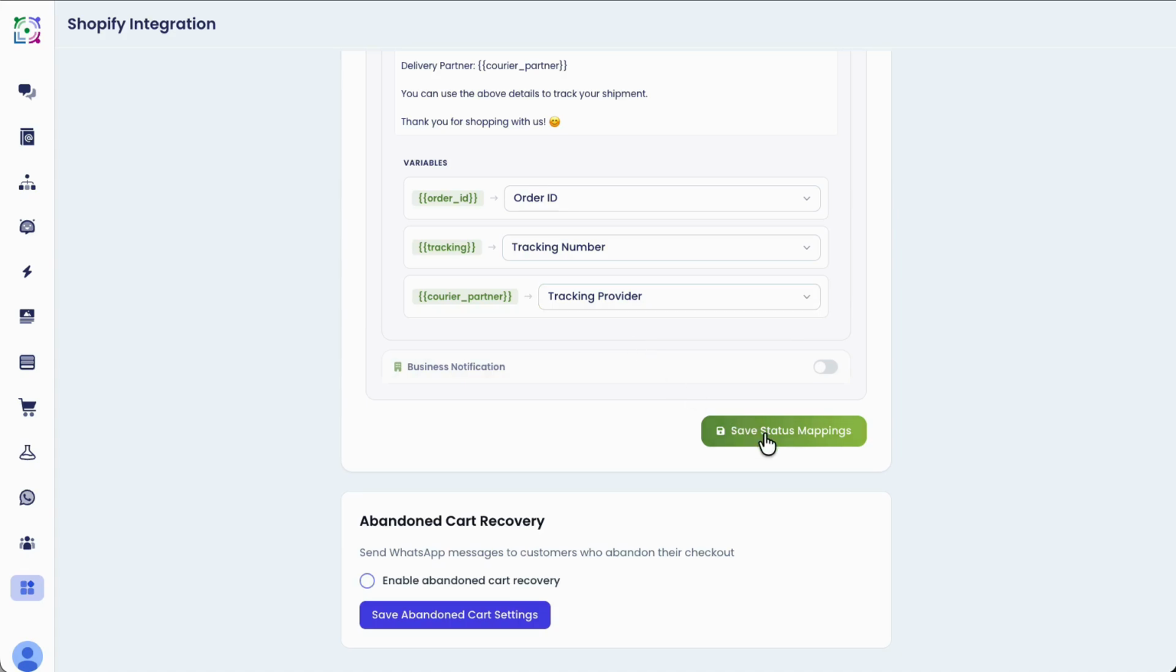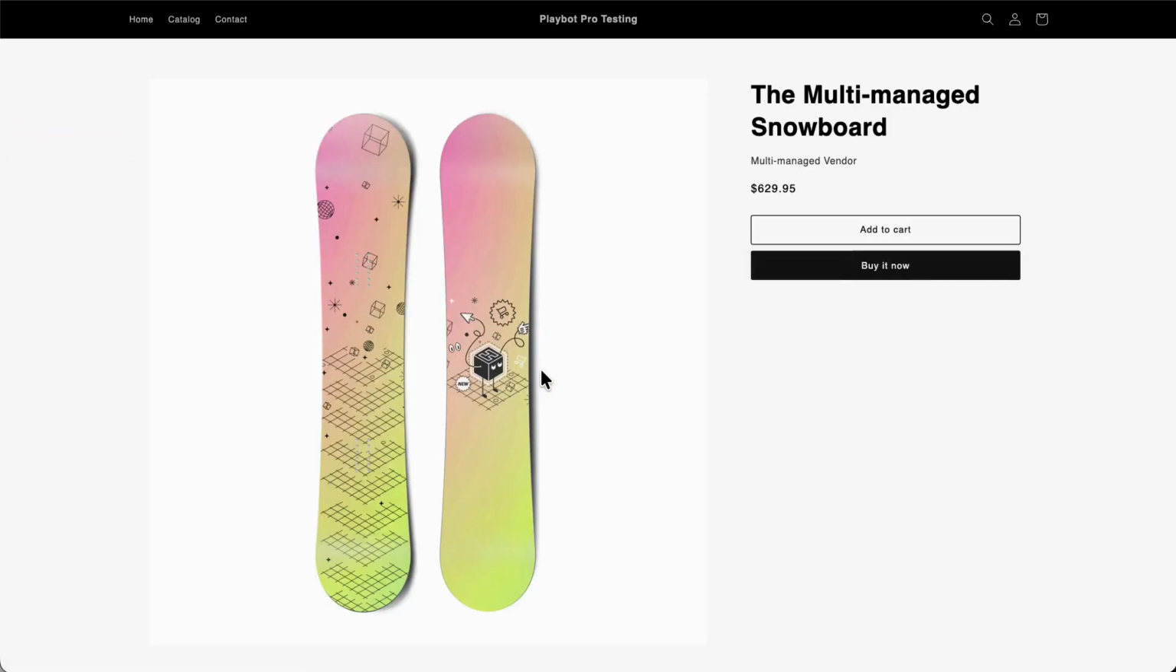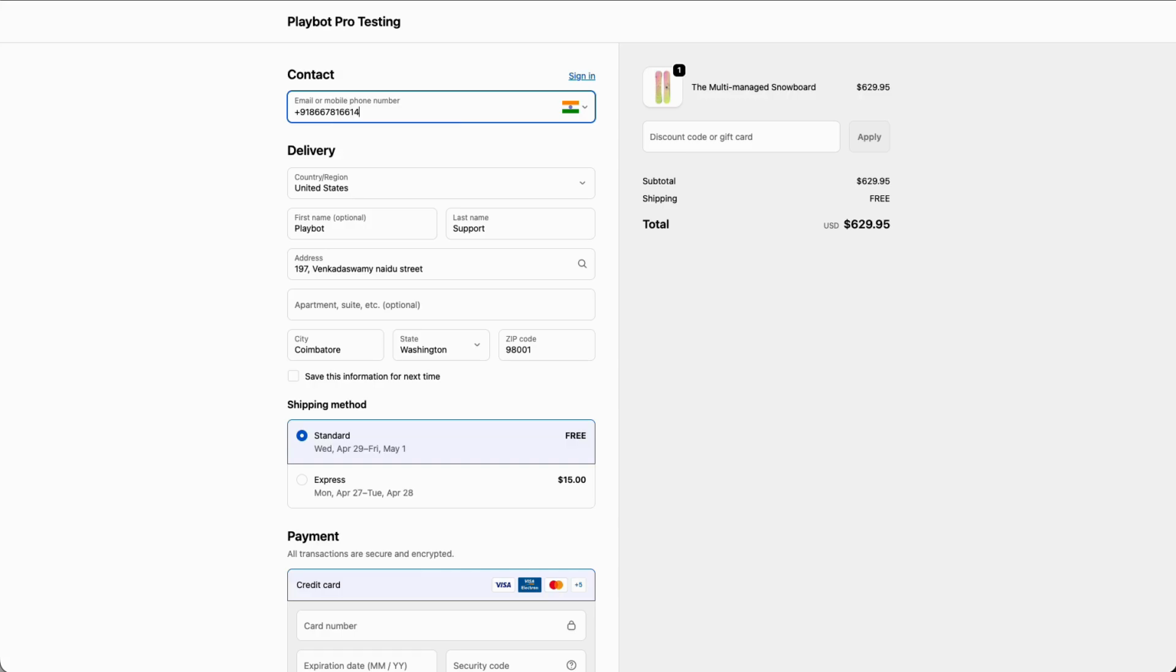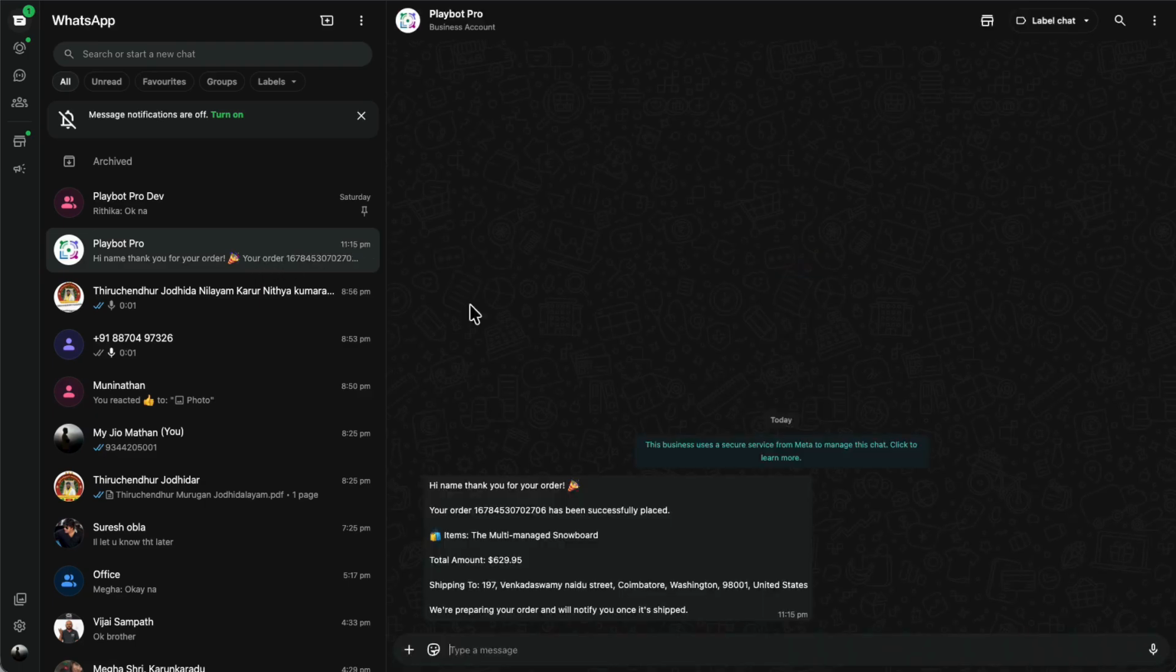Once everything is done, click Save. Now place a test order in your Shopify store. When a customer places an order, a WhatsApp notification will be sent automatically. Notifications will also be sent for all the order statuses you selected.